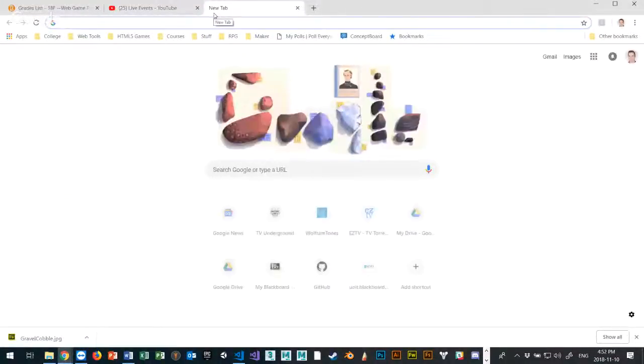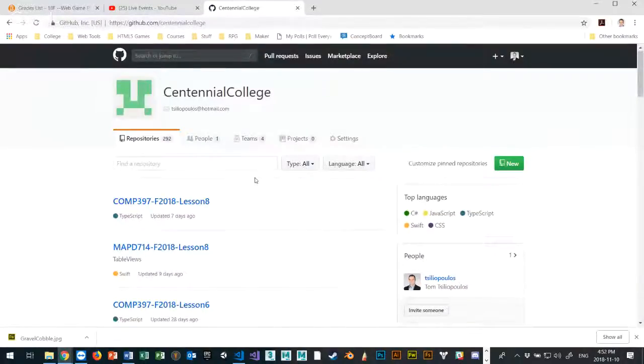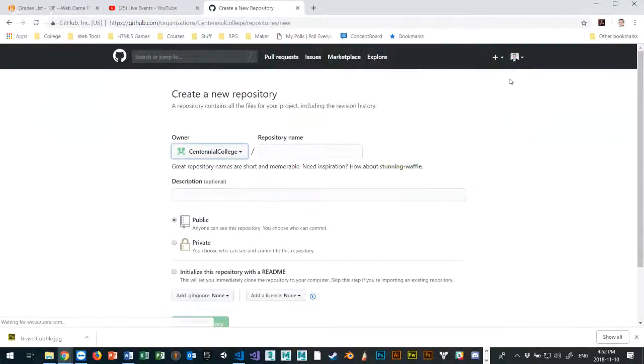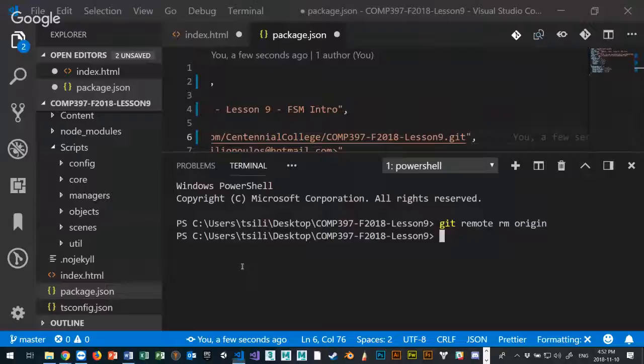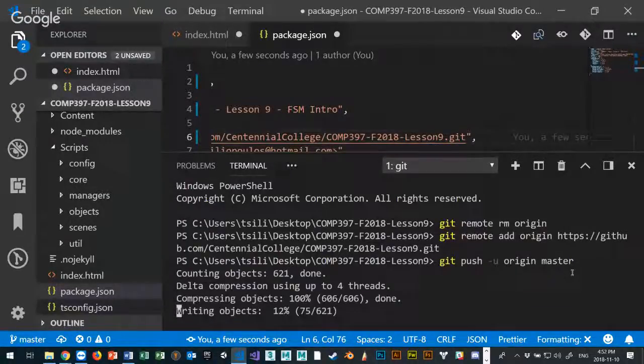So I'm going to go to GitHub. I'm going to go to Centennial. Inside my Centennial, I'm going to make a new repository. So it's going to be COMP397, lesson 9. Maybe fall 2018 would be good. Excellent. Last 2 lines of code here. I'm going to grab these things. I'm going to go back into my Visual Studio Code and right-click, and then press Enter, which is going to push everything to my new remote origin, which is in my new repository.